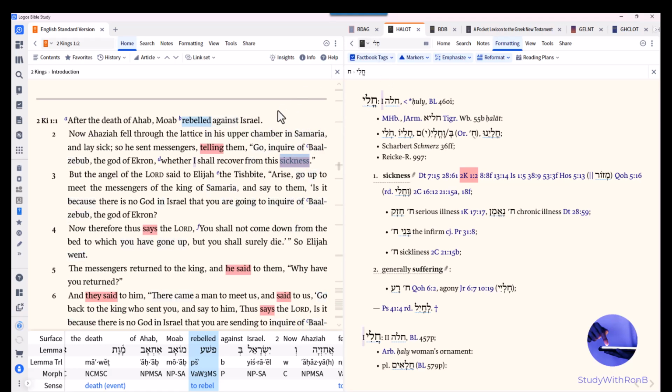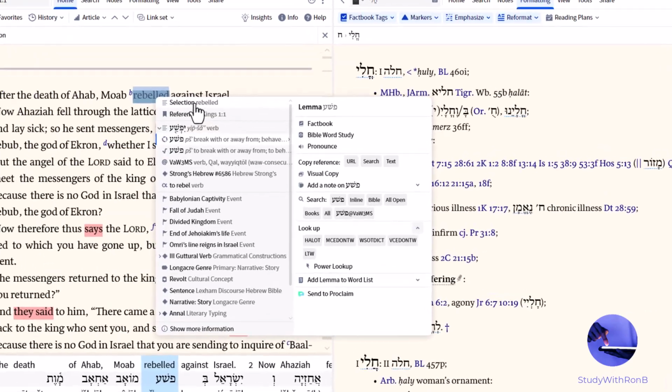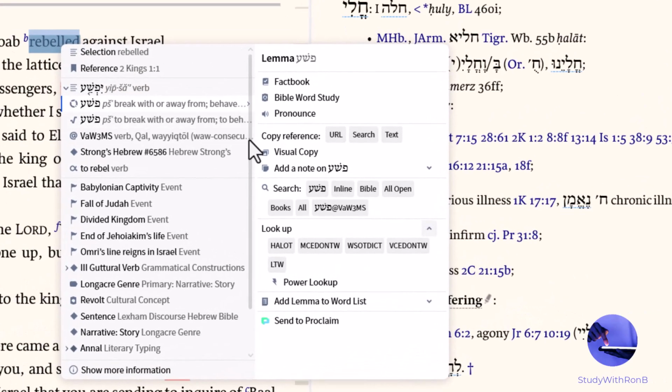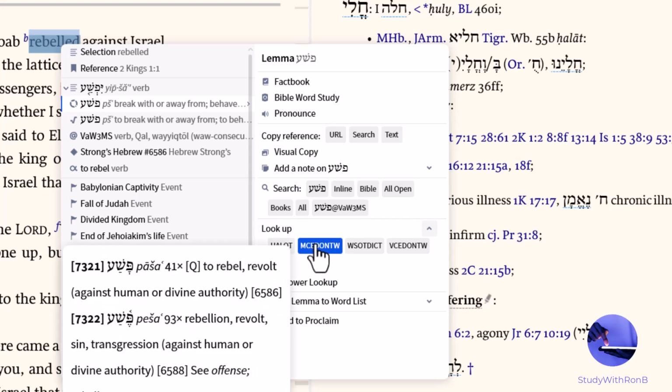Let me see. Let's do a New Testament word now. Okay, well, let's go back. Let's go back to "rebelled" again. I'm going to right click on "rebelled" and click on the lemma, but I'm going to look at it from a different perspective, in a different dictionary. I'm going to look at it in Mounce's.